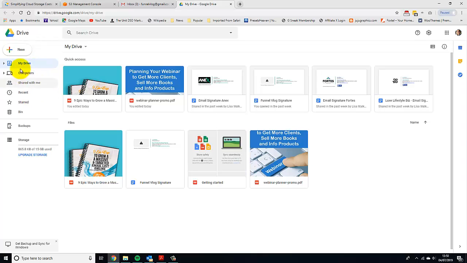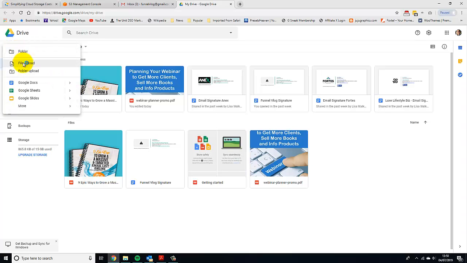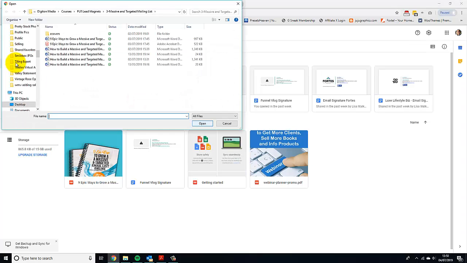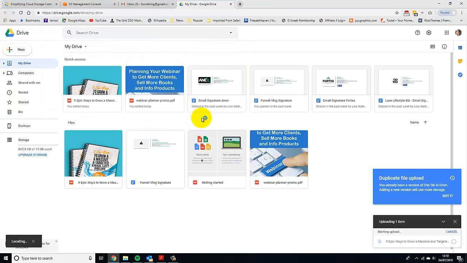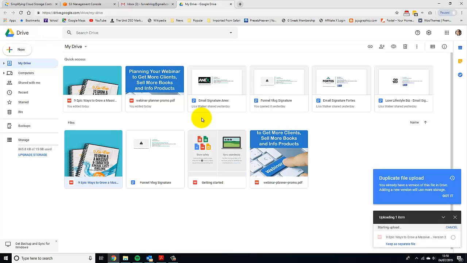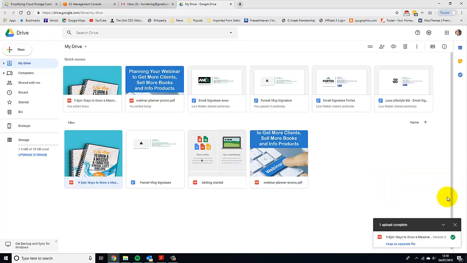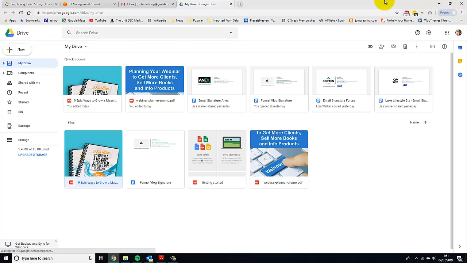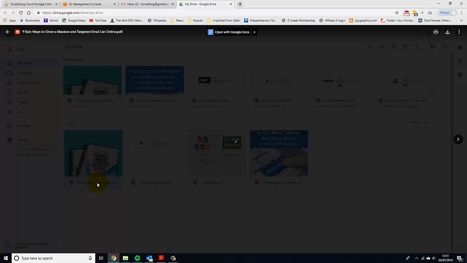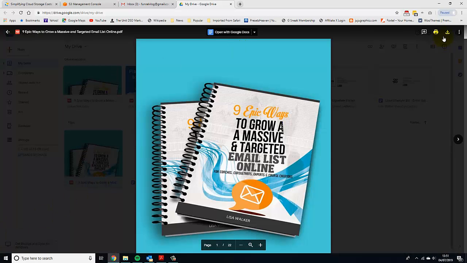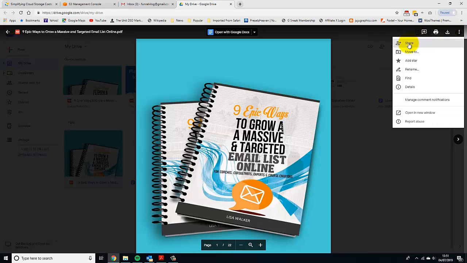So basically what we do is we just go to New, File Upload, which I've already uploaded this file, Open, and then upload that, and it's telling me that it's a duplicate. Then we double click this uploaded file so we can open it up, and over here on the right hand side we can click these little three dots and it'll say Share.